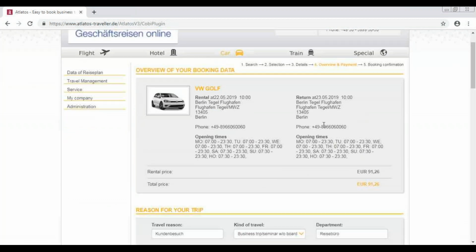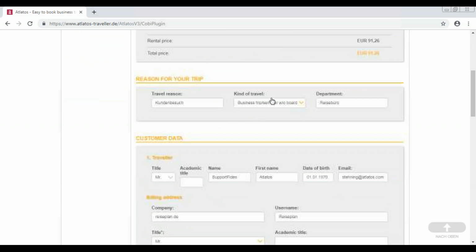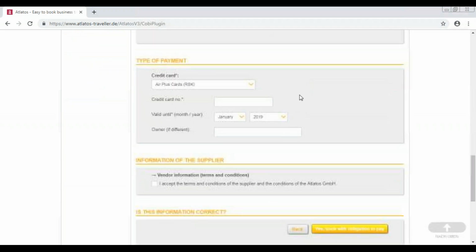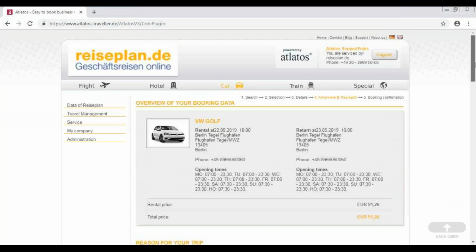Again, we have a quick overview of our booking data here, having again the reason of your trip, the customer data, the type of payment, and the information of the supplier. And the terms and conditions can be read here. And then again, we click on yes, book with obligation to pay.